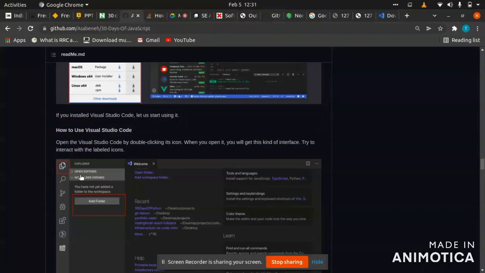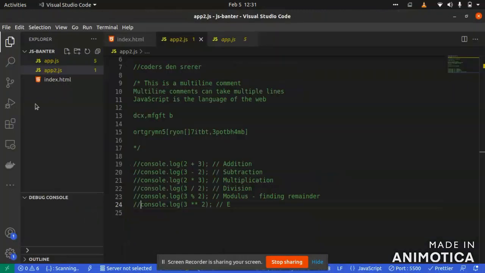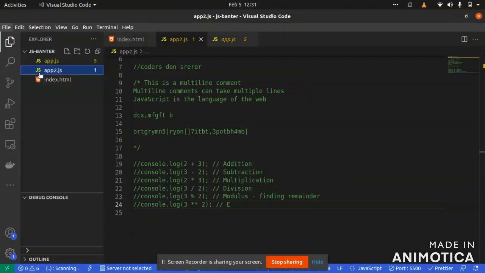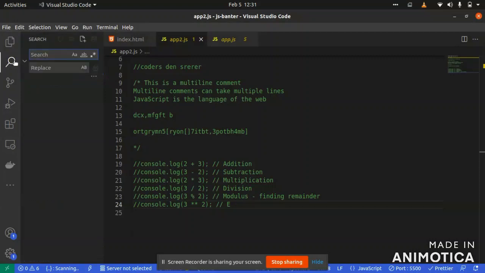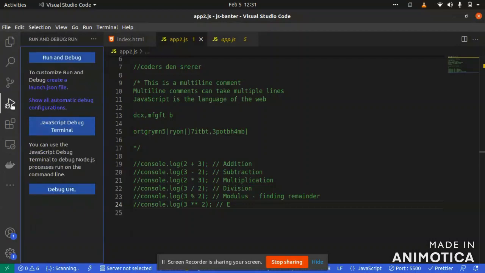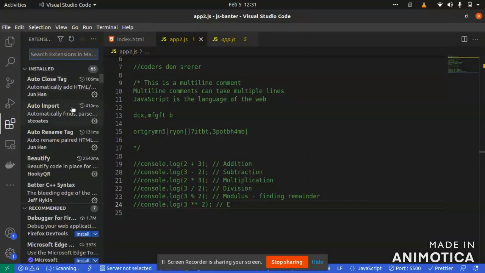In VS Code, there are a lot of settings and a lot of things you can click. This is where you have access to files. You can create a new file, a new window, and so on. You can use this to search for items. This is source control, when you are using Git and the rest. This is for debugging, where you run and debug whatever you want to debug. This is for extensions. Extensions are tools or apps that make your code easier.